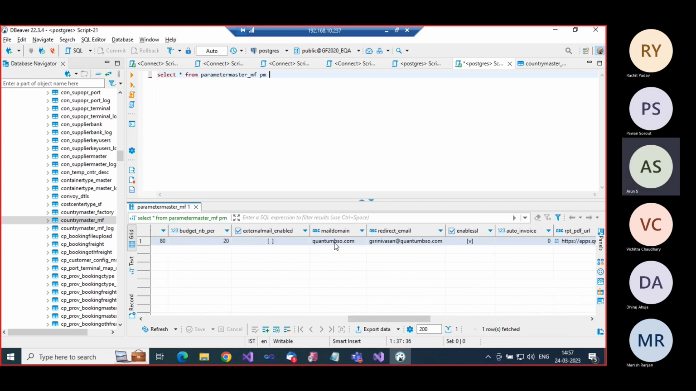So basically here we mark what domain it has to be. If external email is enabled, meaning this column is true, all the mails will go to the external mails. If external mail enabled is false, it will go only if this mail domain is matching. Otherwise, all the external mails will be redirected to this particular email ID.